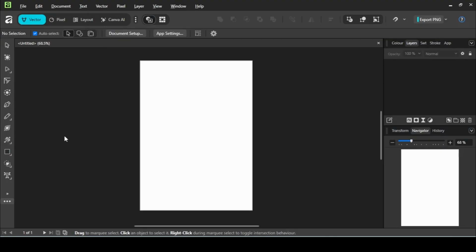I've already opened Affinity and set up a portrait A4 page. The page size isn't too important here unless you plan to print directly from Affinity. We're purely using it as a base to open our file.